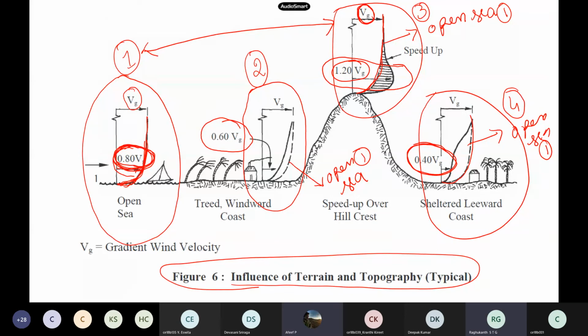Highest is 3, but the safest place to build your structure, if you are given the option, like in the open area, then this area, then 3, then 4, where you will build your house? Fourth one. Why? Because the wind speed is less. So wind force will be less. If wind force is less, then your design dimensions will be less.